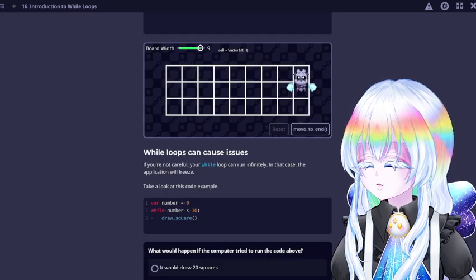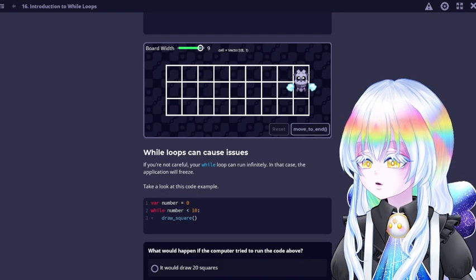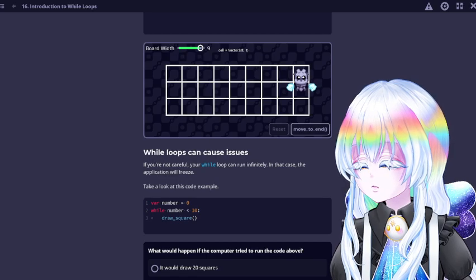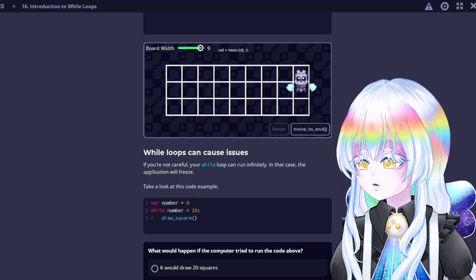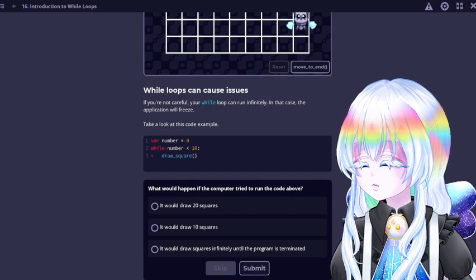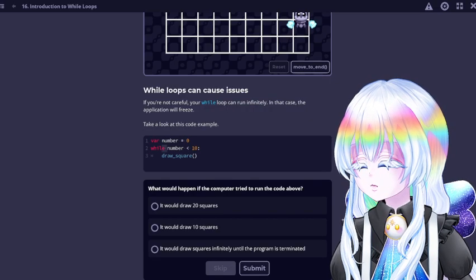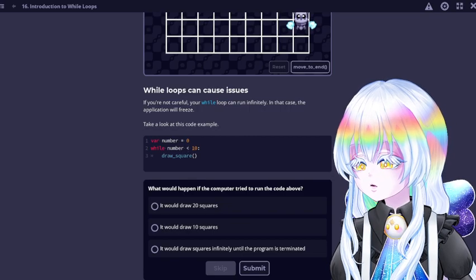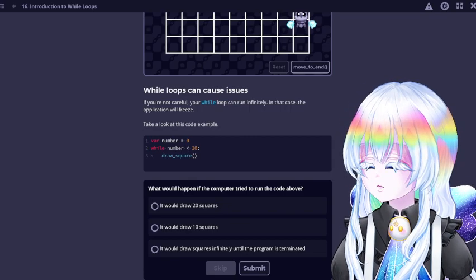Okay, let's try again. While loops can cause issues if you're not careful. Your while loop can run infinitely. In that case, the application will freeze. Take a look at this example. If the variable number is set as default as 0, and while the number is less than 10, draw a square. But what will happen if the computer tries to run the code above?